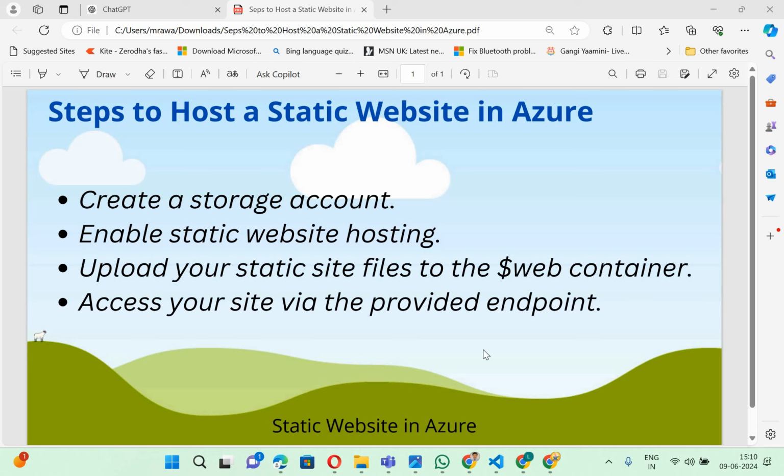Today's topic is how to host a static website in Azure. So here are some steps. Create a storage account. Enable static website hosting on your storage account. Once you enable static website hosting on your account, it would create a $web container. The next step would be to upload your static site files to the $web container and then access your site via the provided endpoint. It would provide a primary endpoint through which you can access your site. So these are simple steps.